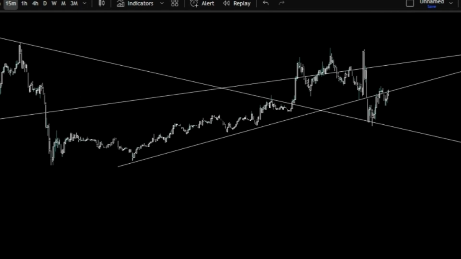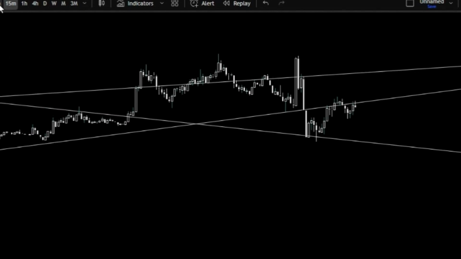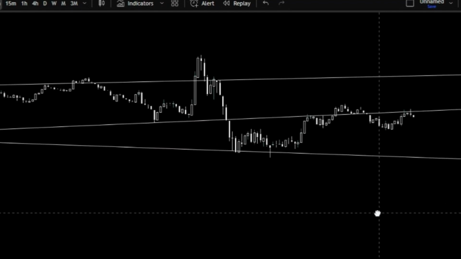So I think that's good enough for the 15. So let's move down another time frame. Let's go to the 5. So now that I'm on the 5, I see a little bit more detail and I can make some adjustments.